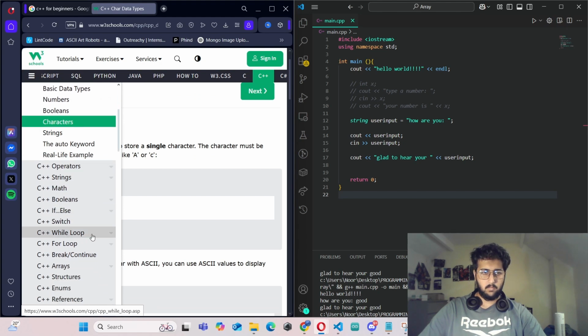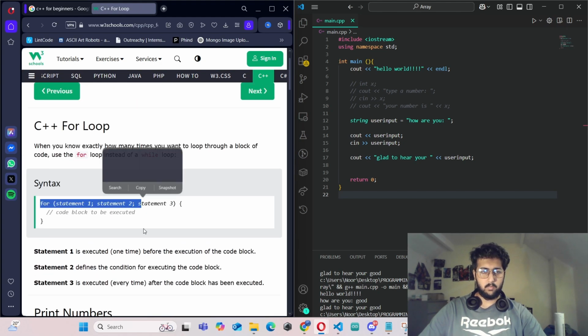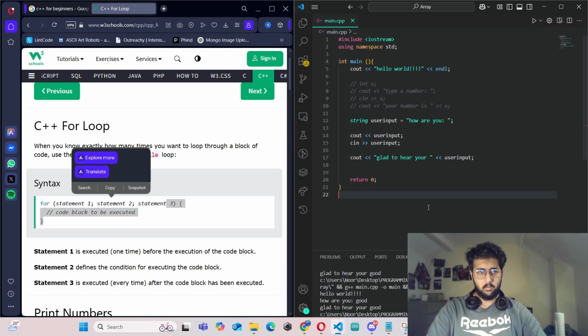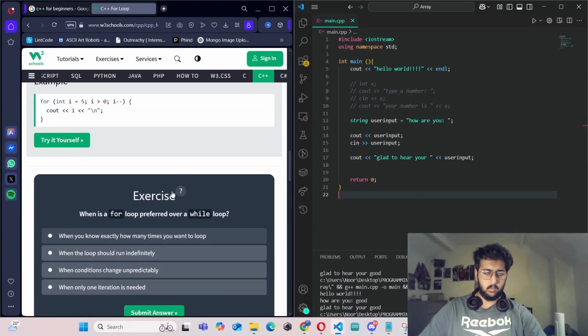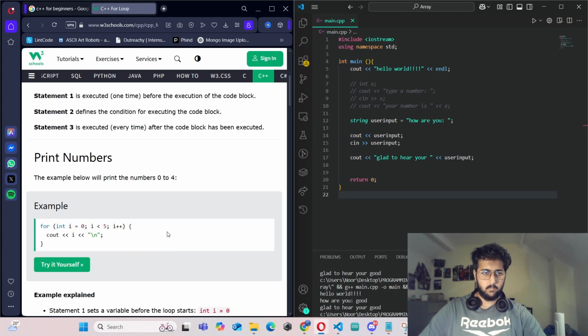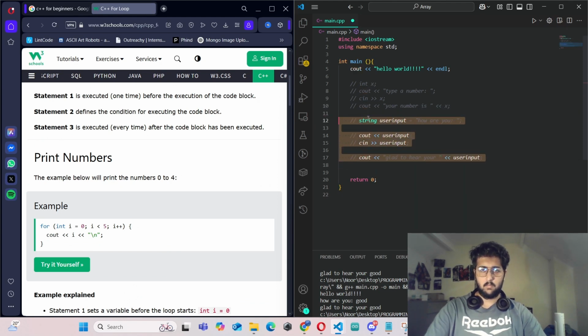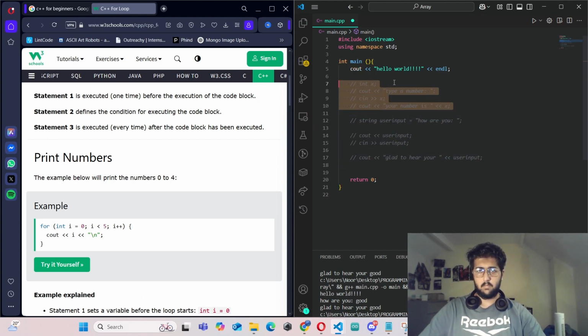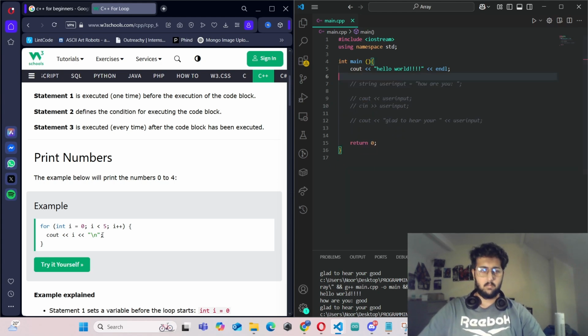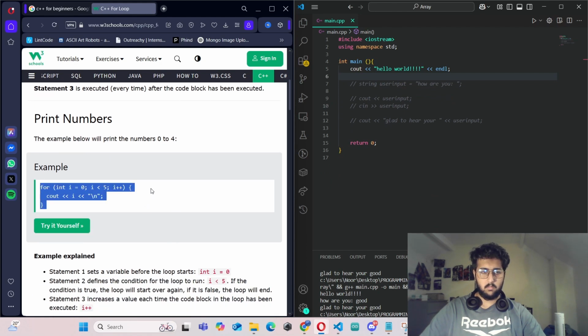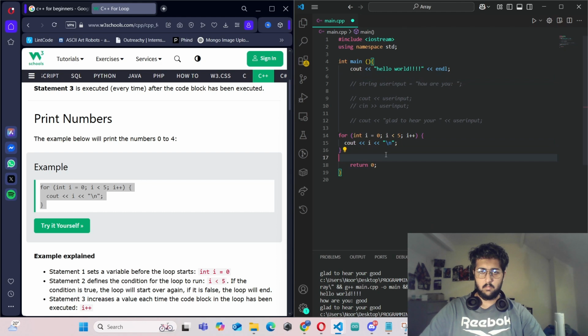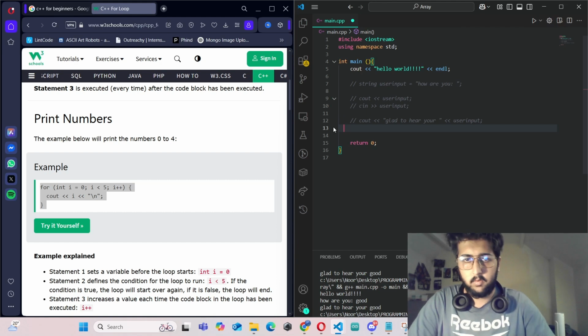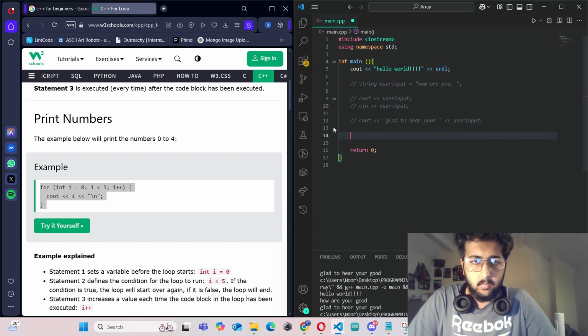Let's see for loops. Okay. This might be the last thing I do, and then I will head off. Actually, I think I should write it out myself. We'll print the number 0 to 4.